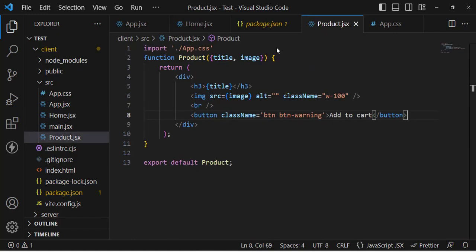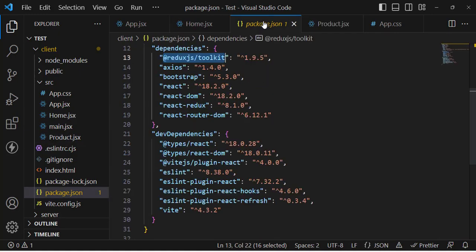Let's check that product component. This is the product component. This is all the code that we have done. So for Redux, we should install these 2 packages. One is Redux.js Toolkit and the second one is React Redux, this one. Just install these 2 packages for Redux.